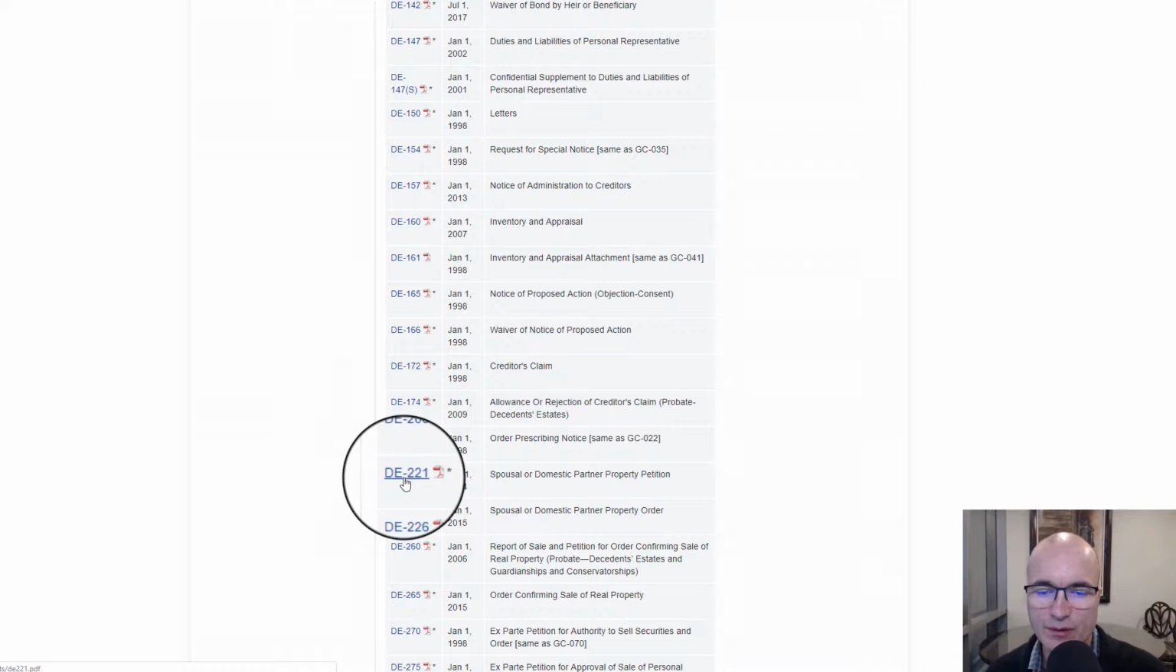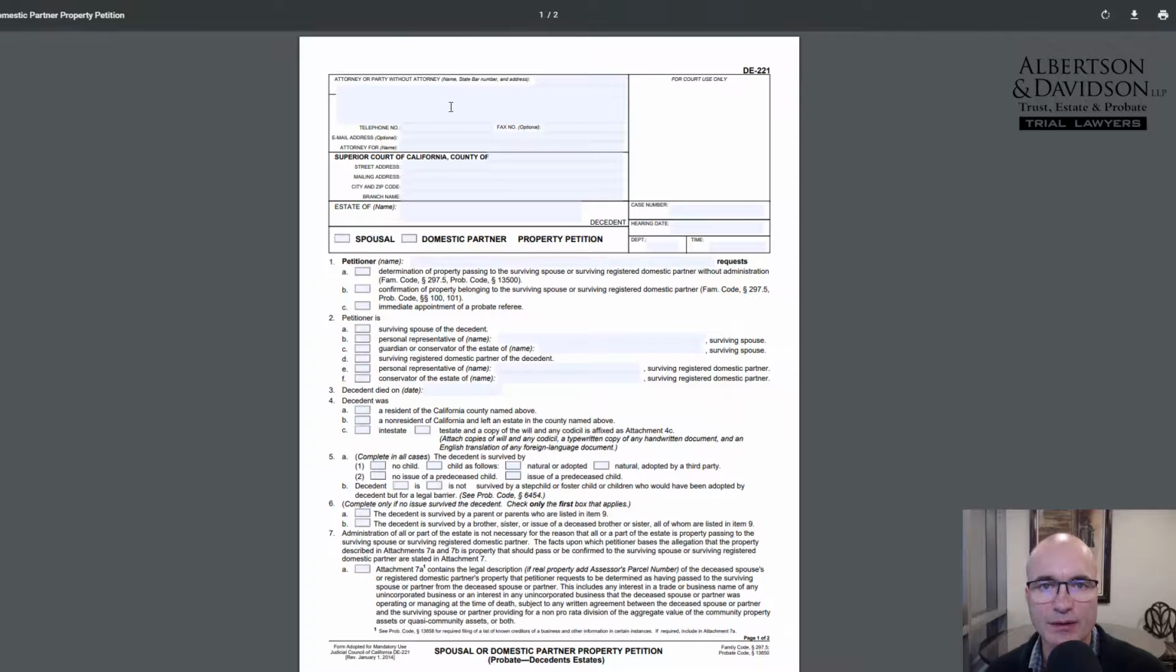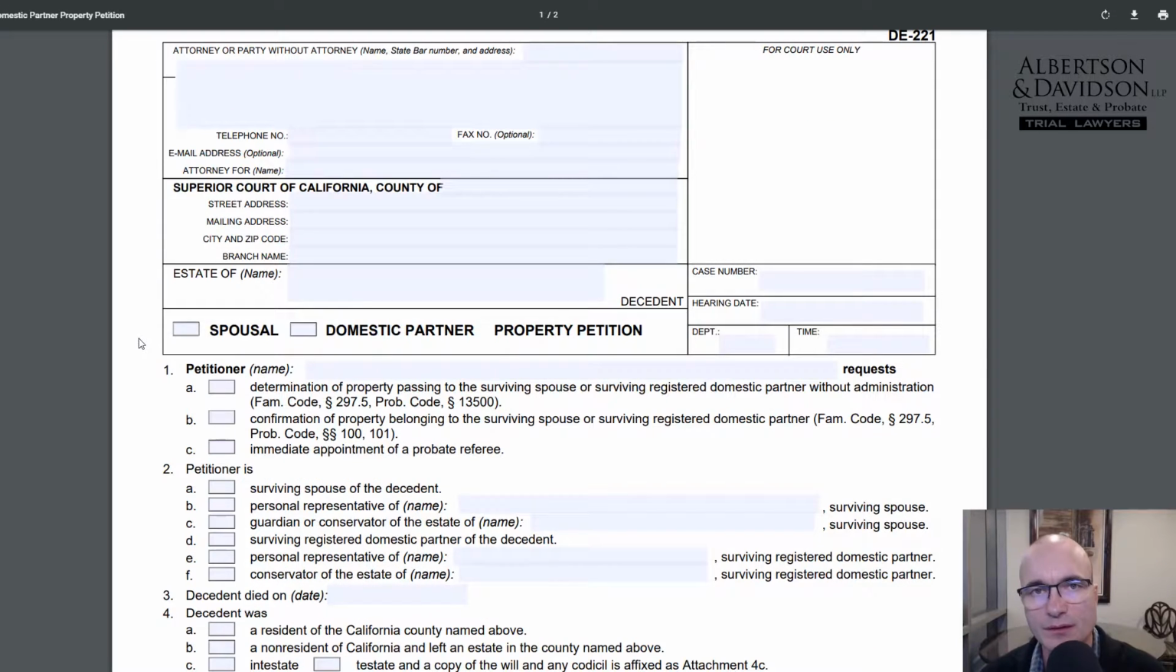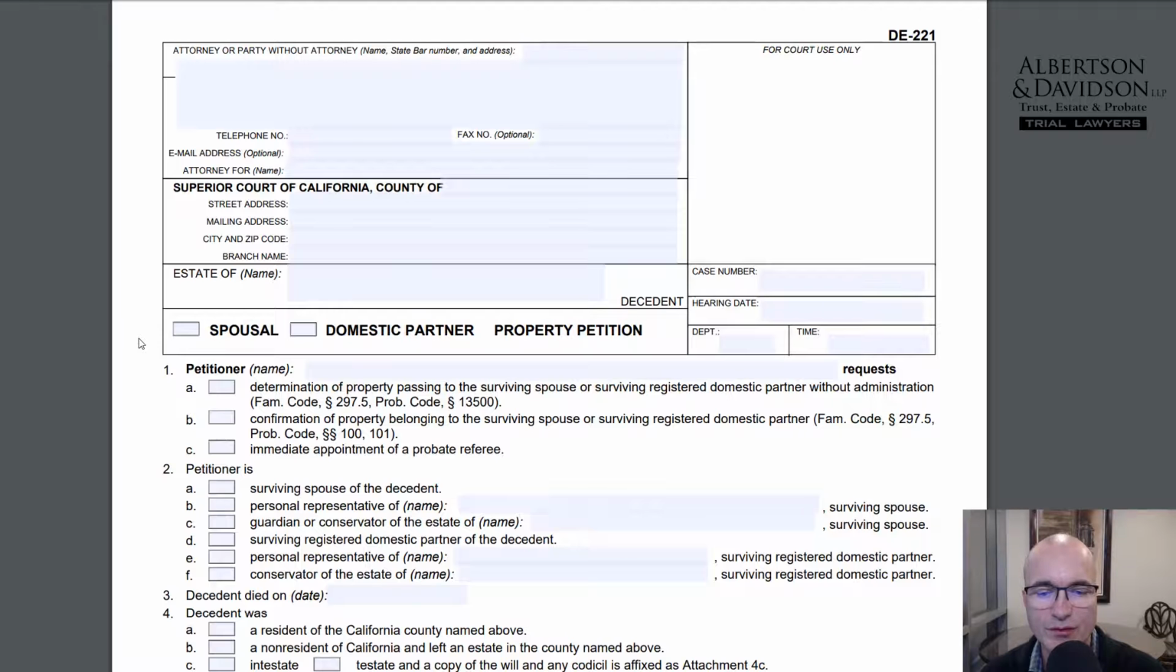So in California, we do have registered domestic partners. Everything I say about a spouse applies to a registered domestic partner as well. And we're going to go to that form. So here is the form, and really there's two different things that you're going to do with this form, and I'll show you as we walk through it.